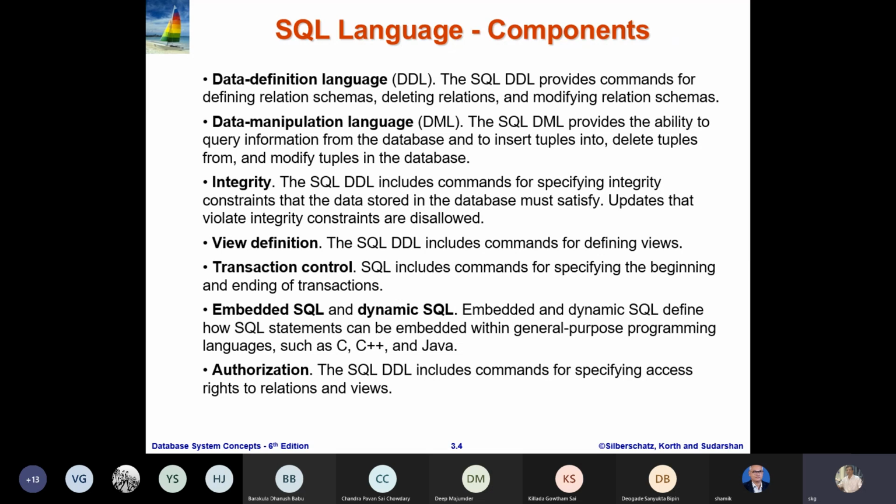Embedded and dynamic SQL, some part you will try to see when you work in the lab. We'll discuss it here also, when we work on the mini projects, or where we are developing an overall system, like web-enabled database applications, where the front end is some web interface, and the back end is the database.